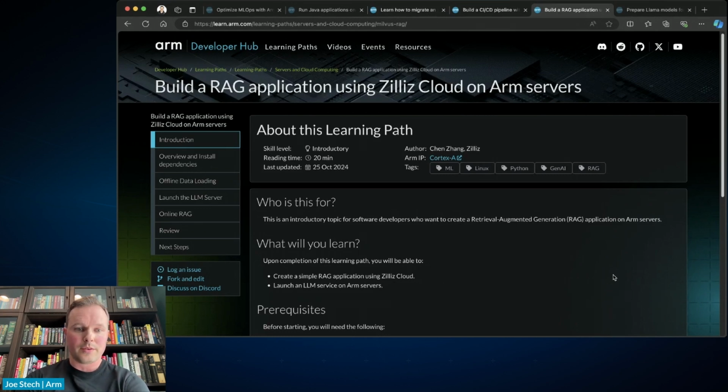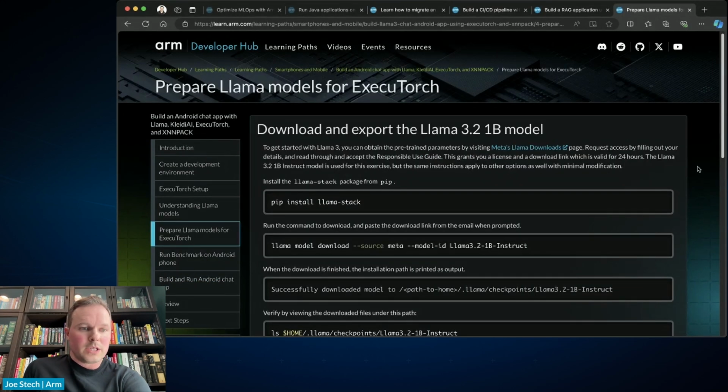And then the final thing I want to mention here is that we've updated our Llama, Clyde AI, ExecuTorch, and XNNPACK learning path. The updates are mostly around the Llama 3.2 release, but other than that, everything is very similar in this learning path. We've just updated it to work with Llama 3.2, and that's it for me.